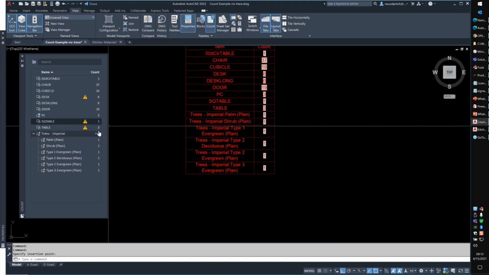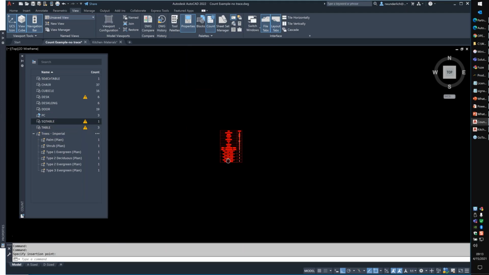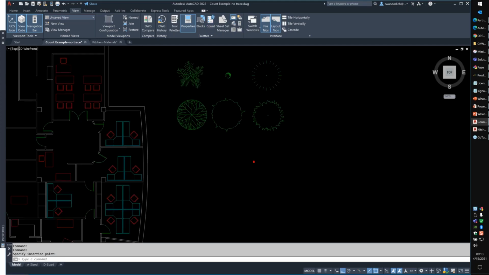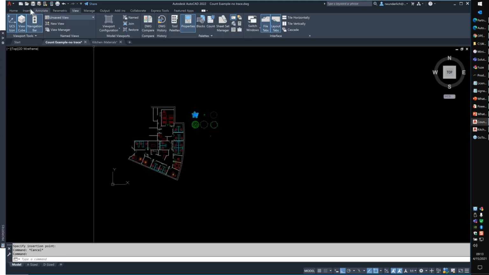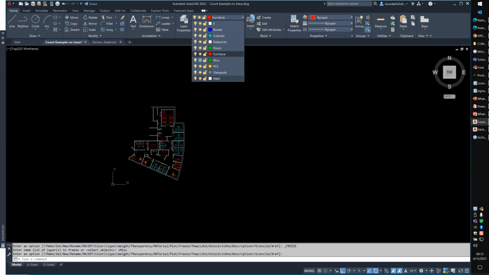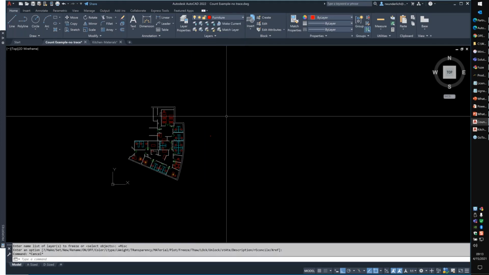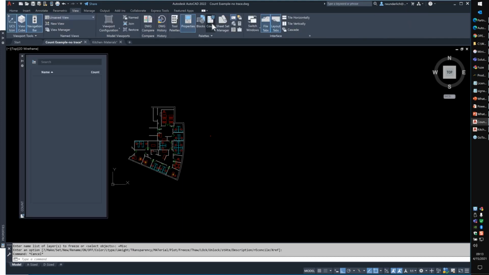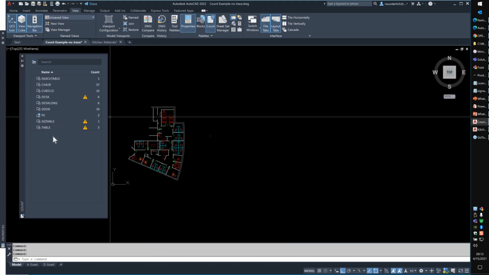What if the layers are frozen? Will it count the blocks on the frozen layer? Well, let's find out. What I'm going to do is close our count and come back here. You're going to see that I have these objects here on a miscellaneous layer. I'm just going to go ahead and freeze the miscellaneous layer. Then I'm going to come back to my view and restart our count. And you'll see that those frozen items disappear from my count list. So it will not count blocks on frozen layers.